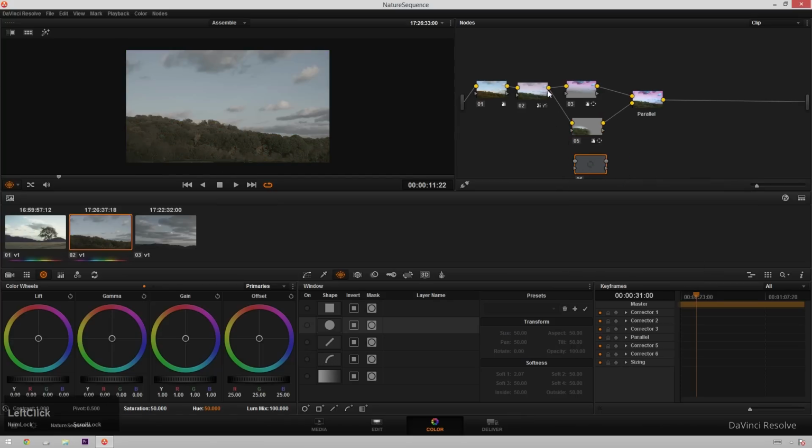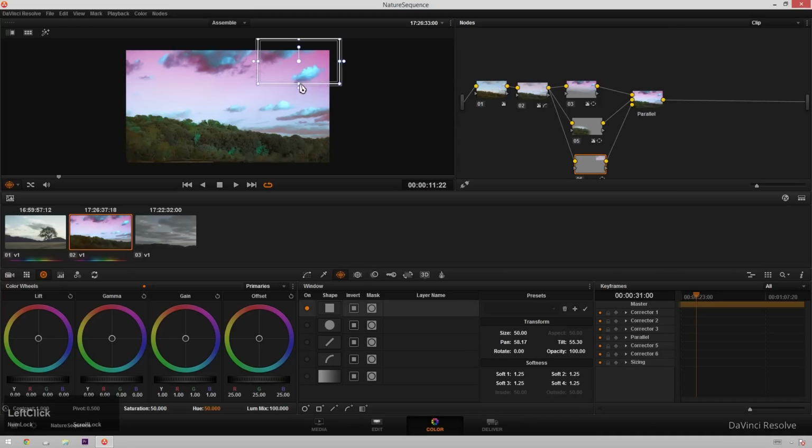I can just drag this up here. I'll add another input to the parallel node. And in this node, I'm just going to add another secondary. I'll make it a square. Let's pull it off to the side.